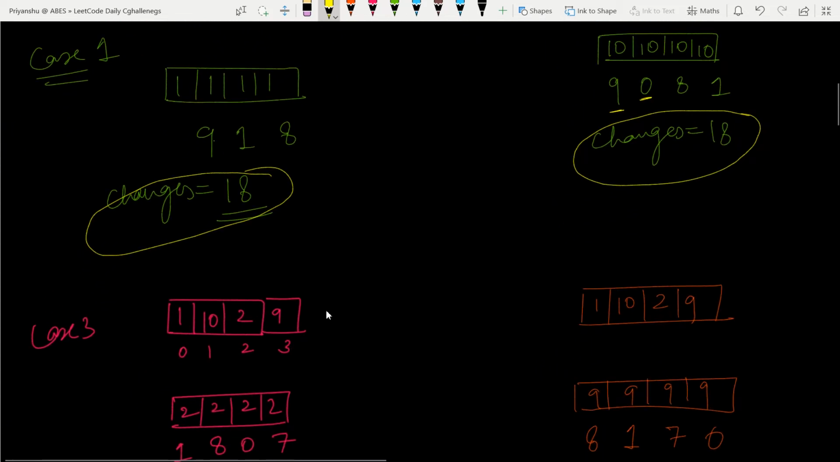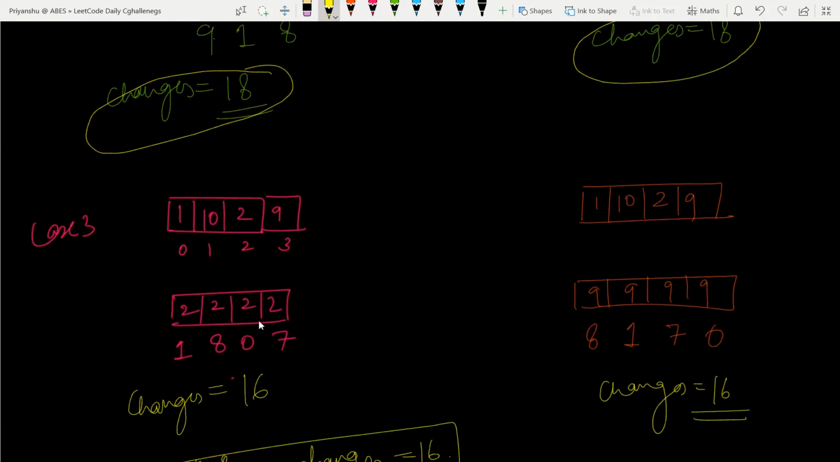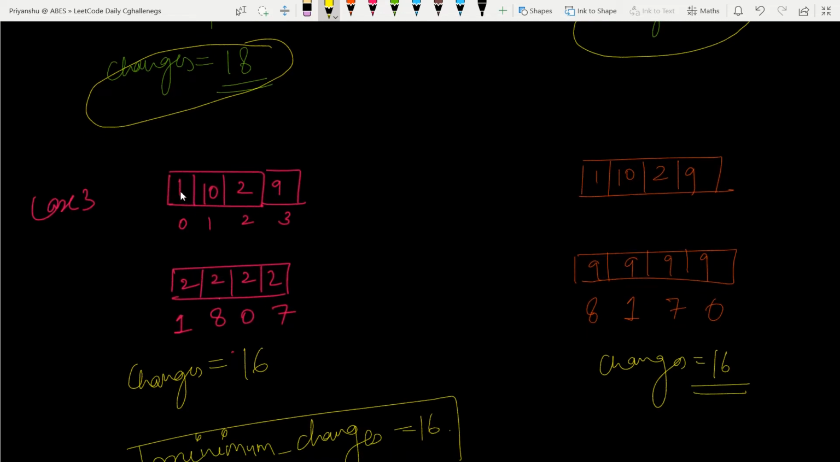Now let us take the third case in which all the elements are equal to 2. To make 1 as 2 we require 1 change. To make 10 as 2 we require 8 changes. To make 2 as 2 we do not require any changes. To make 9 as 2 we require 7 changes. The total changes we require are 16. So for this case we require 16 changes.